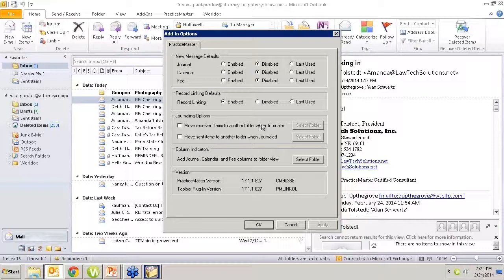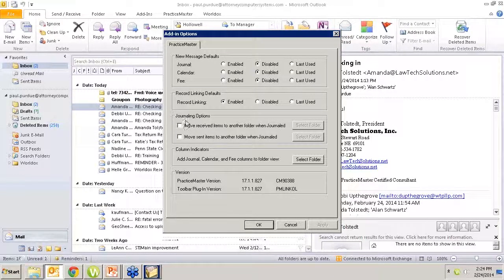You may have multiple folders, but you have to tell it where you want all of them to go. If you have several folders over here and you want the emails to go into a certain folder, you can tell that right here and set that setting. So you might have a journaled email folder, and you would hit Select Folder, click that folder, and anytime you've journaled an email, it will then move it over there.